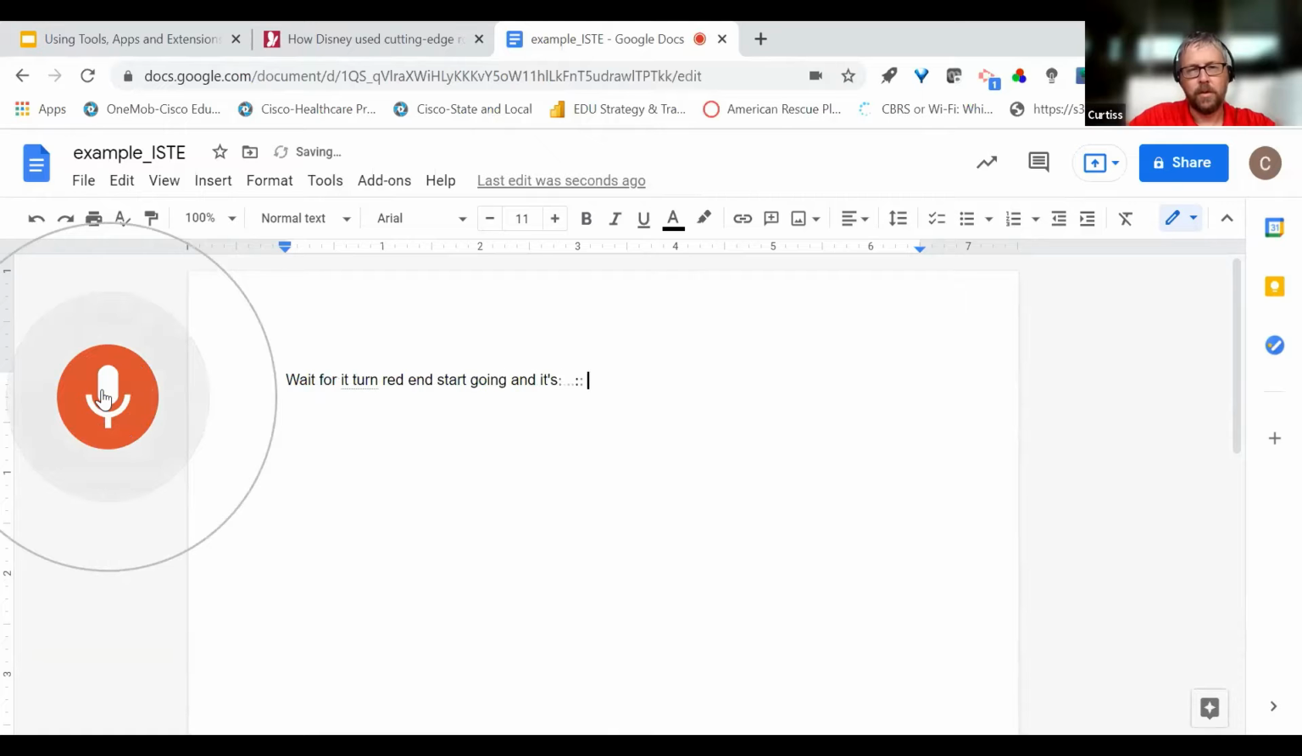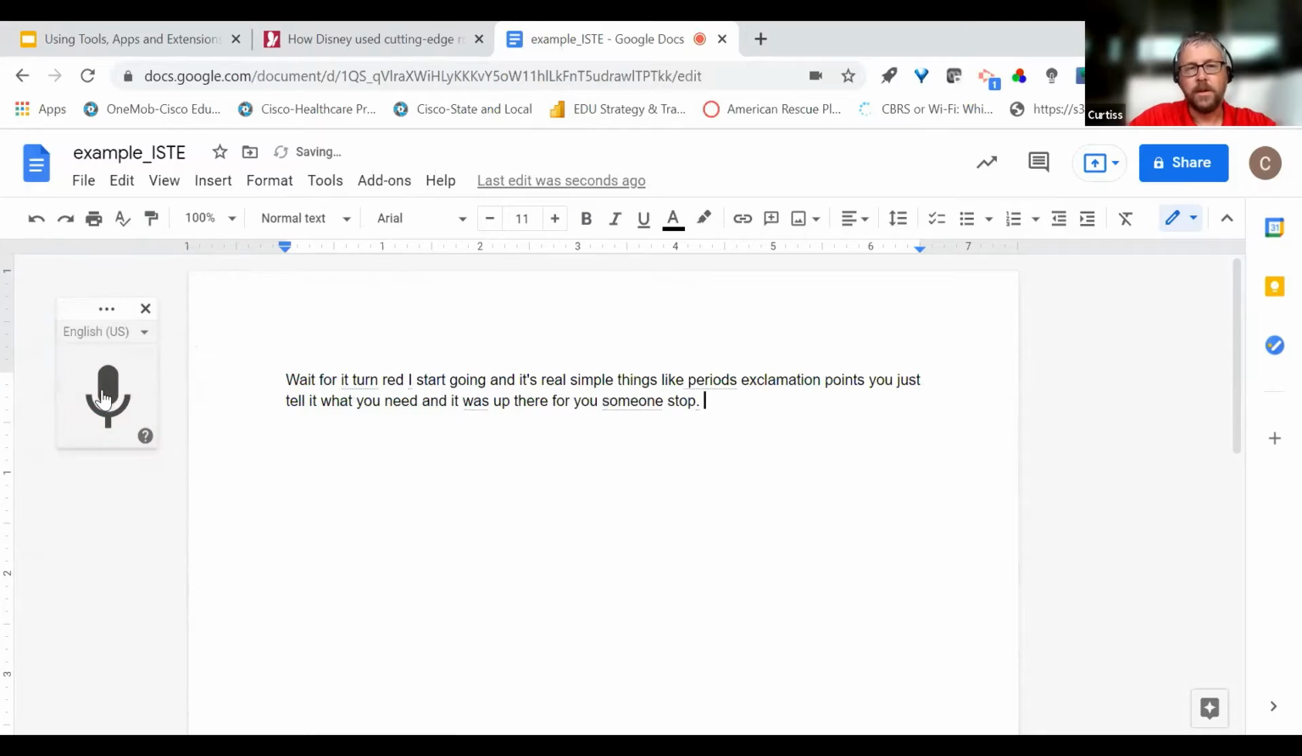It's real simple. For things like periods, exclamation points, you just tell it what you need and it puts it up there for you. So I'm going to go ahead and stop that. A real simple tool, nice and easy to utilize for students, and it's built in.